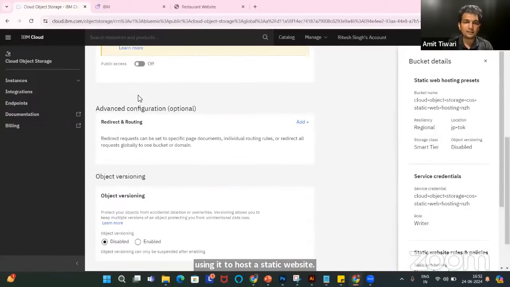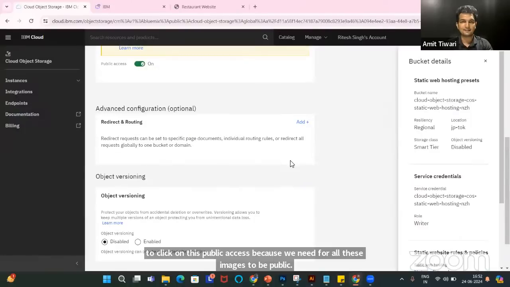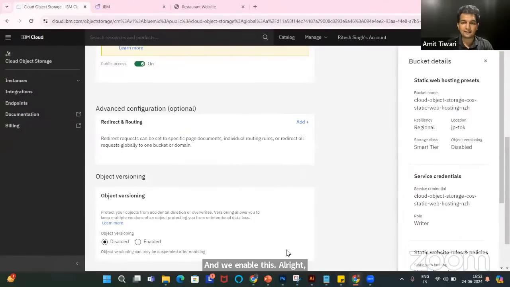Scroll down to where you have the public access option. You're going to click on this public access because we need all these images to be public. And we enable this. All right. And then click on next.